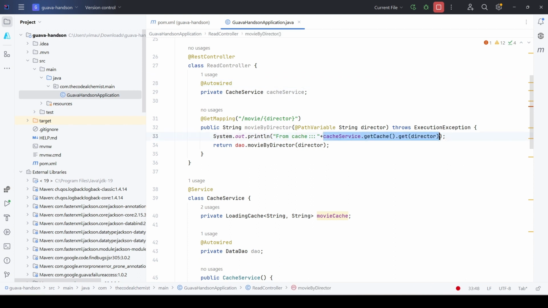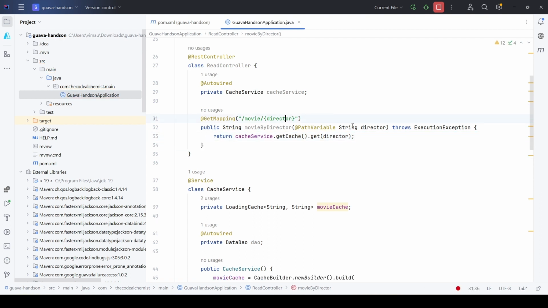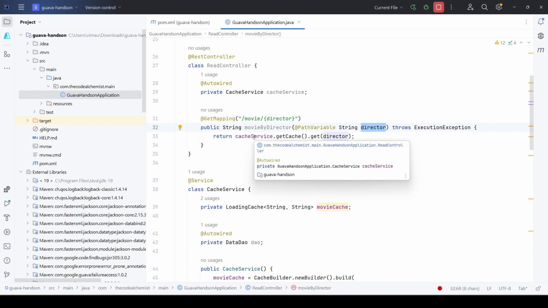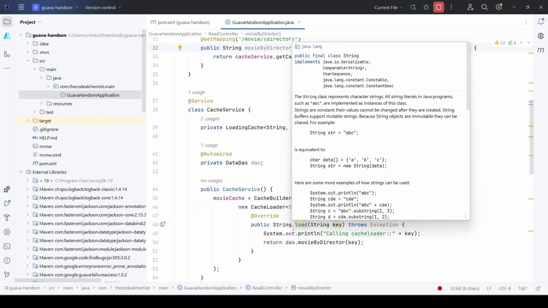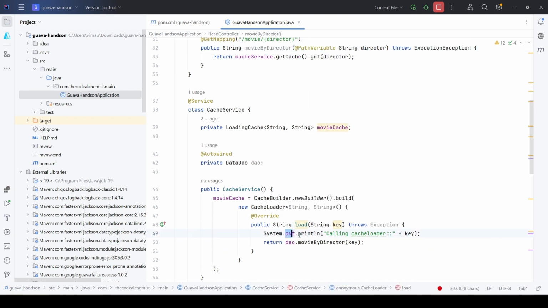And we can replace this call like this. So when the client calls this endpoint and passes a director, we will simply pass the value to the cache. The cache will check if this is a cache hit, it will return the value. If not, it will call the load method, which will call the DAO method to fetch the value.